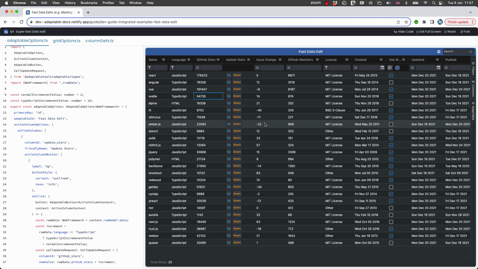So there we are. There are actually other things you can do. You can use action rows, you can use shortcuts, you can use smart edits. So there are actually many other ways in AdapTable to provide this very fast rules-based editing, but these are two of them, the action column or the plus minus.